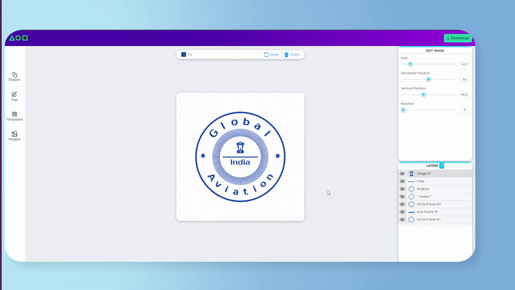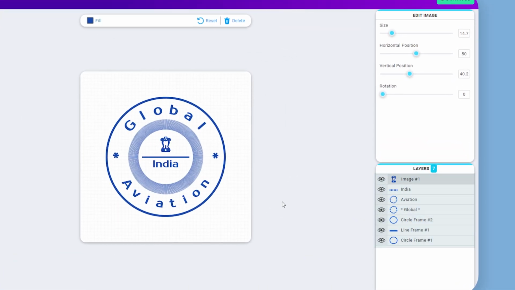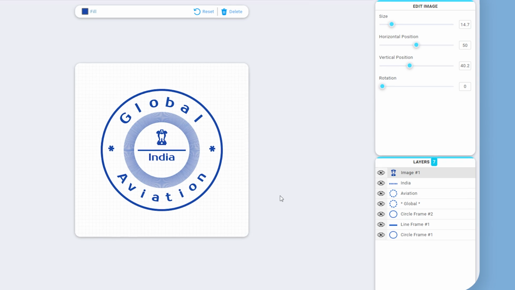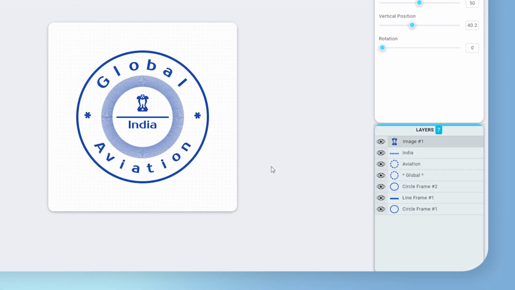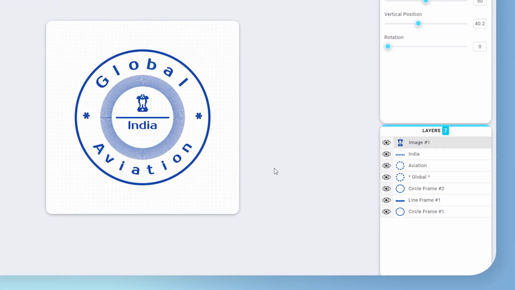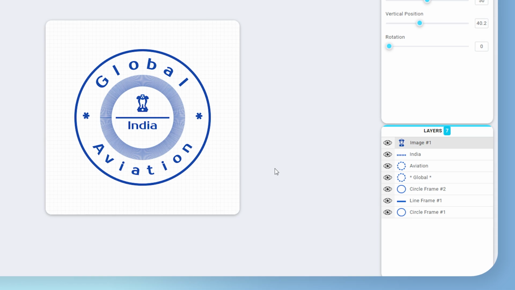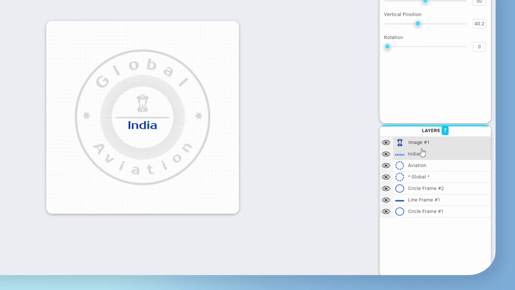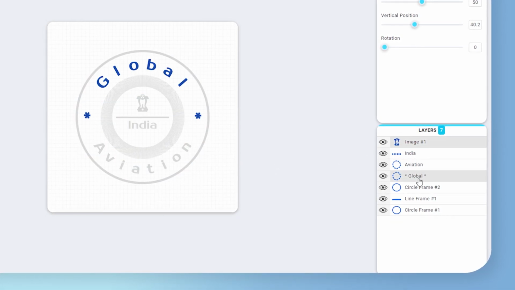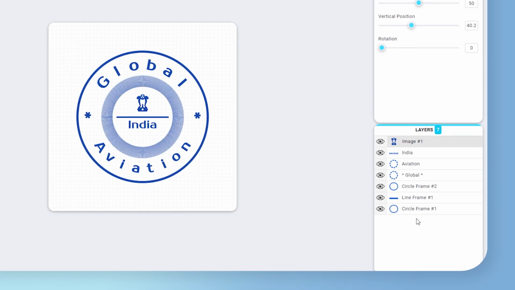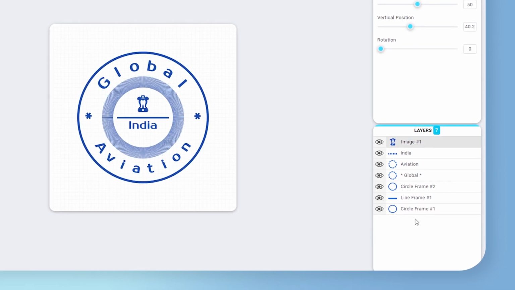Layers. Now that we have added a shape, text, and image, edited them according to our requirements, it's time to understand how to highlight, edit on the go, hide or delete an element from your custom stamp using the Layers section. The Layers section allows the user to choose an element from the layers list. In order to highlight an element, while hovering your mouse over the layers list, the corresponding element will be highlighted on the canvas.